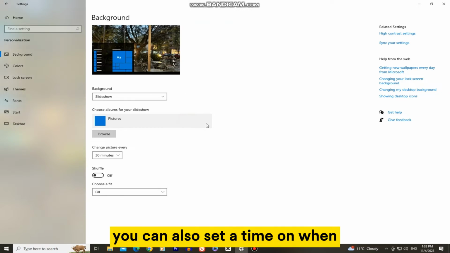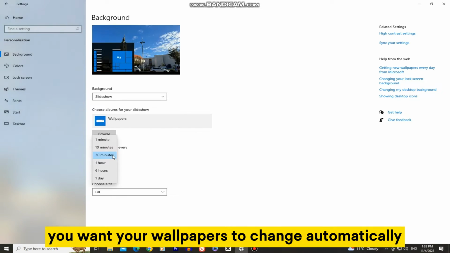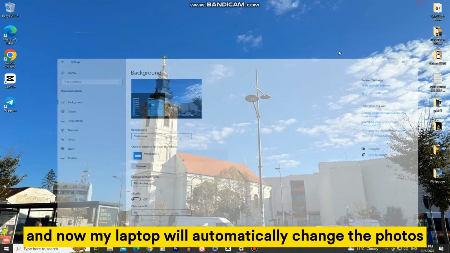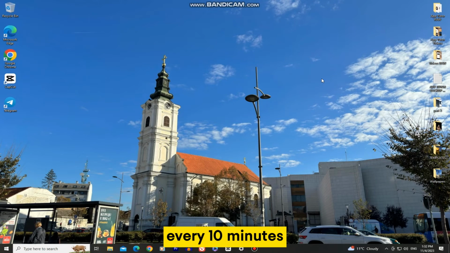You can also set a time on when you want your wallpapers to change automatically, and I'll set this to 10 minutes. And now my laptop will automatically change the photos every 10 minutes.